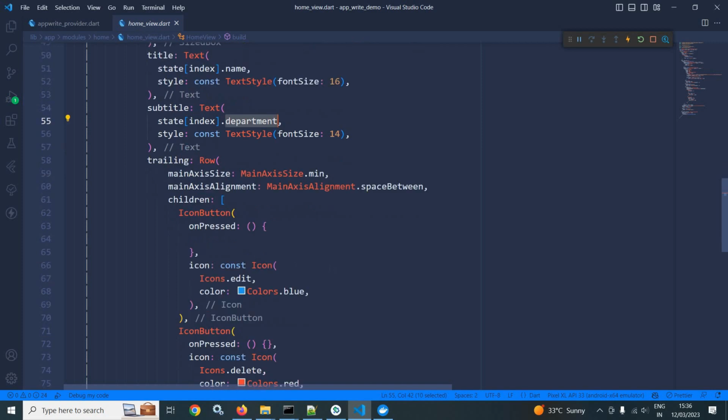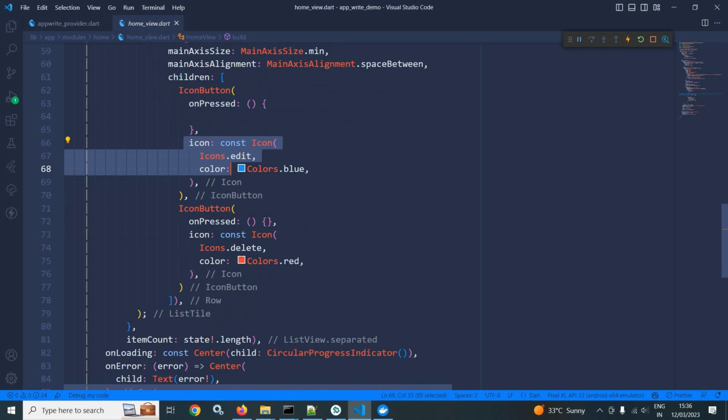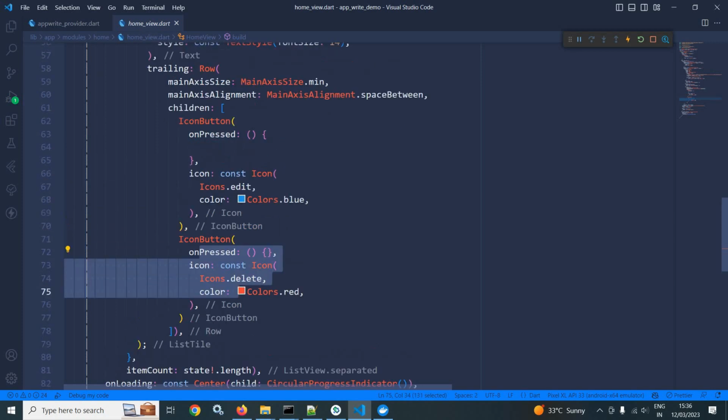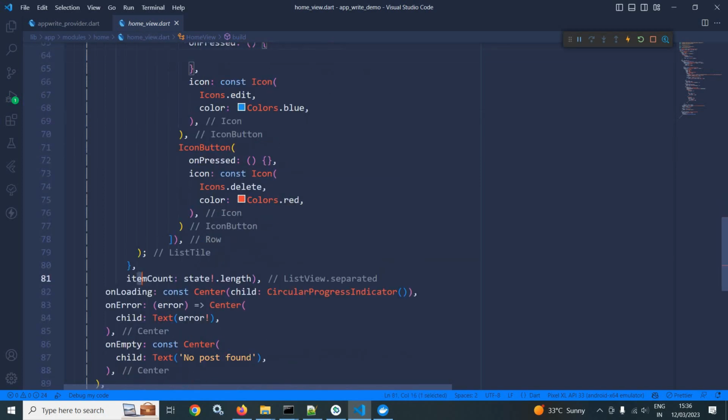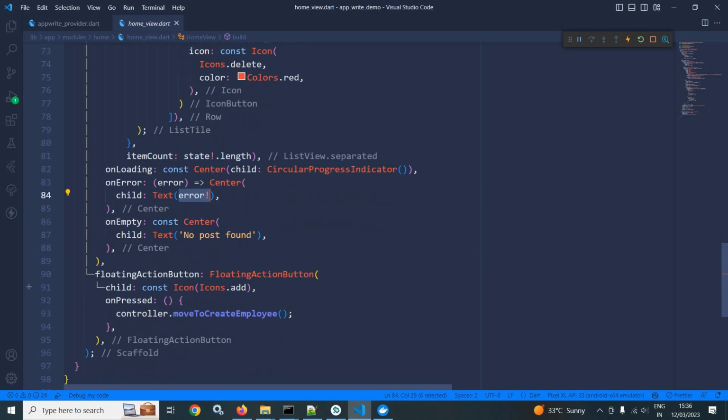And in the trailing, I have used two icon buttons. One having the icon as edit and another one having the icon as delete. Okay, this means whenever I will click on edit, I can edit the employee, and whenever I will click on delete, I can delete the employee. And in the item count, here I have specified state.length. In the on loading, I have specified circular progress indicator. In on error, in the center, I have displayed a text widget, and in the text widget, this error will be displayed. And if it is empty, then in the center, a text widget will be displayed having the text as no post found. Fine.